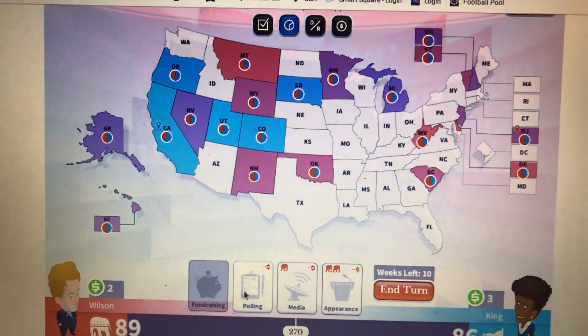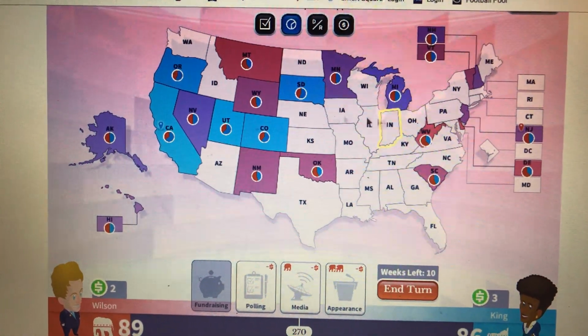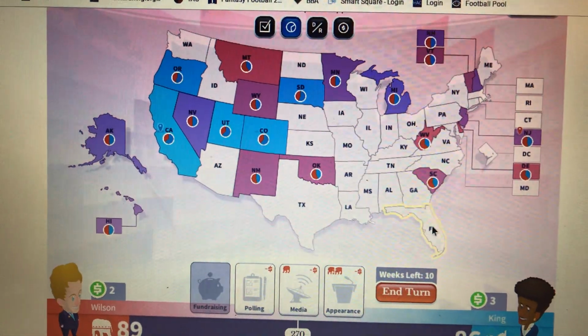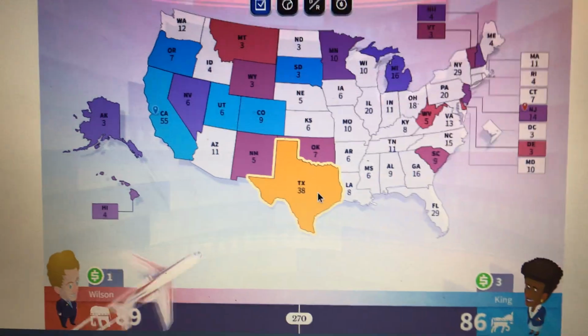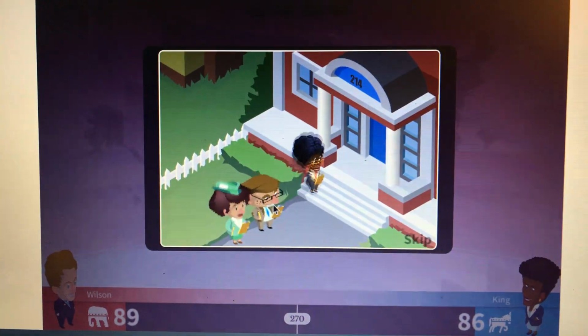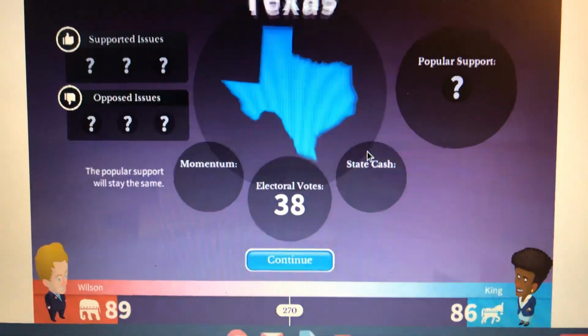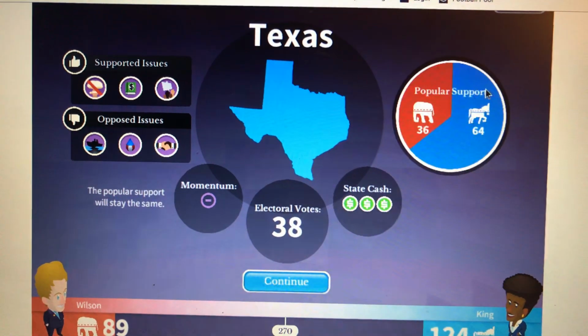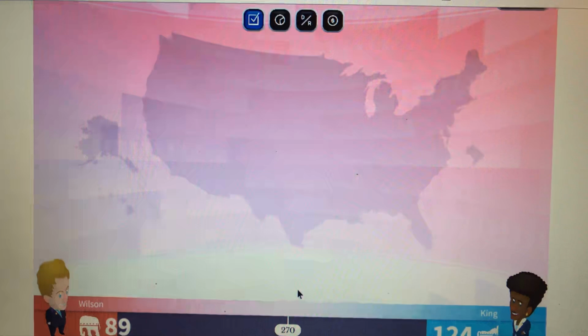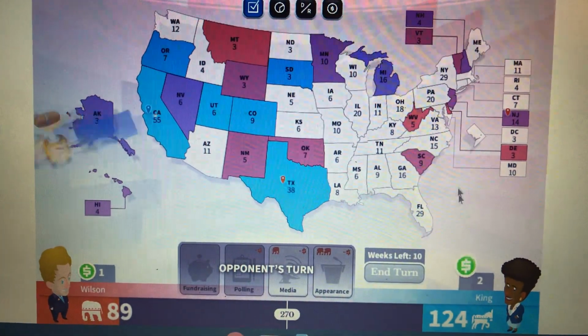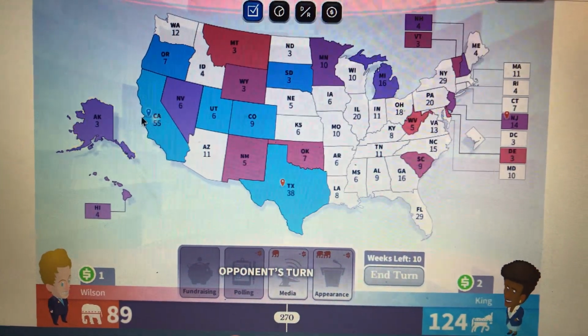If we poll, we can go to a state and find out who they like. So if I poll, let's go to Texas. I fly to Texas, my people do. They go door to door, asking people, who do you like? And we find out they like the Democrat. So I'm losing in Texas. Texas is blue.